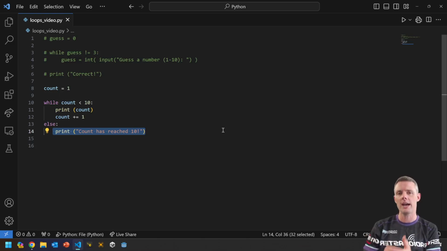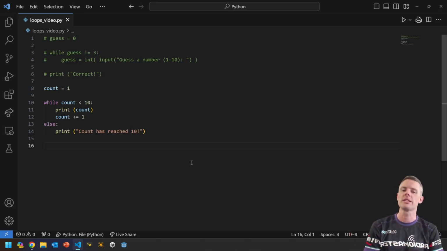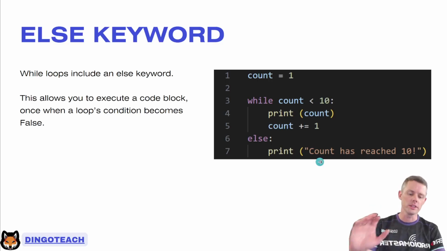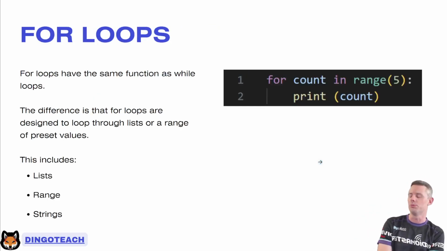So the else statement happens at the end of your loop, but it only happens once, which is very handy for sort of like an I'm finished, what's the message you want to tell the user sort of thing. Okay, so there you go. There's another little bit that you can put on the end of your loops.